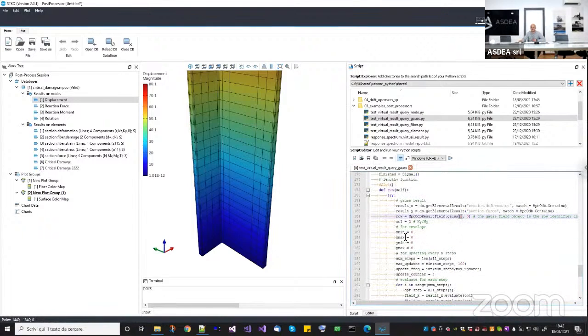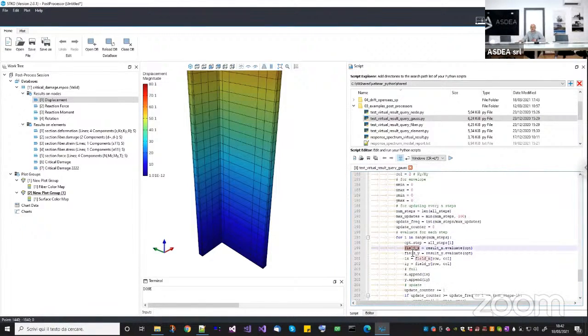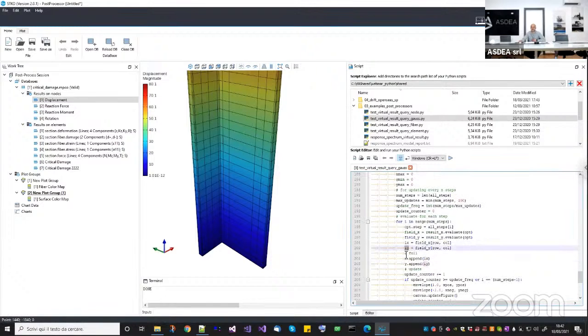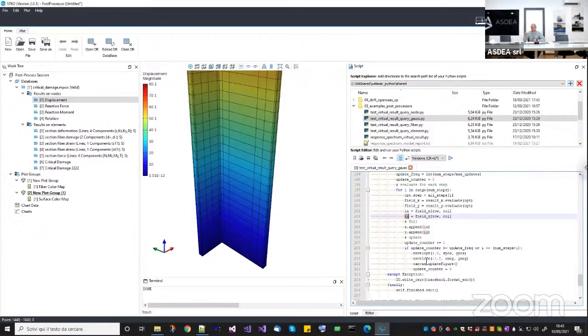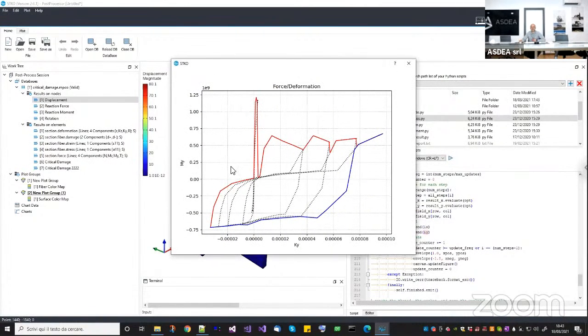Once I have this accessor, I can do a loop on all the steps. I evaluate the field in X from the result in X, and I evaluate the field in Y from the result in Y, and then I get the data with my row and my column. I get a scalar here, which is the curvature, and this one is the moment. Then I append it, I compute the positive and negative envelope, but once again, this is not necessary. The output will be something like this: an animation of your moment curvature response, a positive envelope, a negative envelope. This is not necessary, it was just to play with the data.